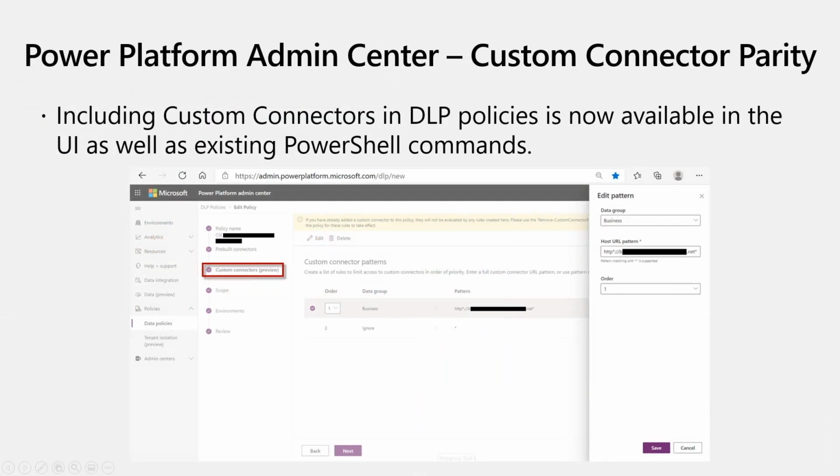Custom connectors are generic web service proxies for endpoints that we don't ship with the platform. So you typically create this to access your own web service endpoints within your enterprise or your partners. It's important to include these in your DLP policies, but until recently, this could only be done through PowerShell. Now there's a new step when you create or update an existing policy that allows you to configure custom connectors. You can use a wildcard to define the rule or to enumerate specific endpoints for the custom connector and be able to fine-tune your DLP policy accordingly.